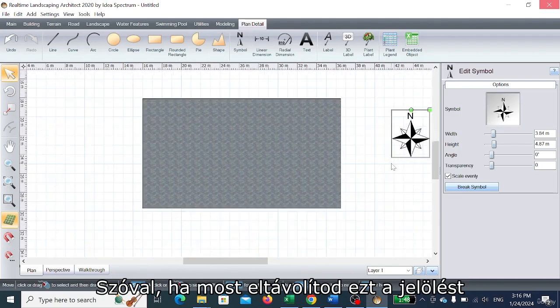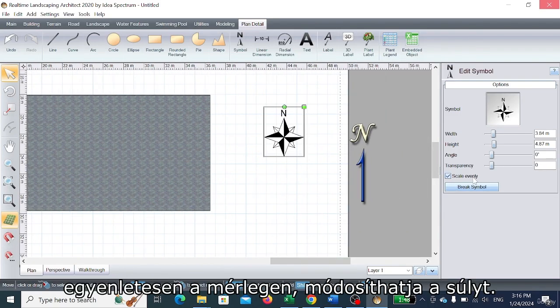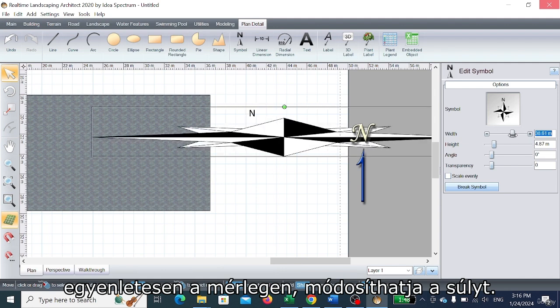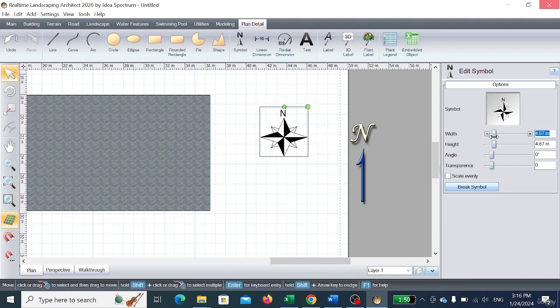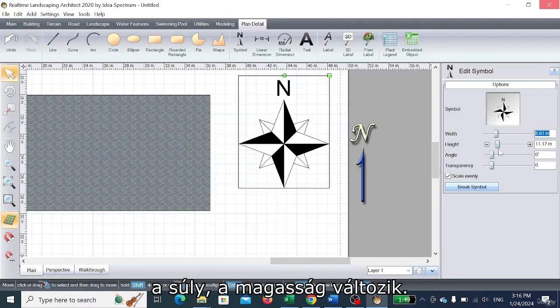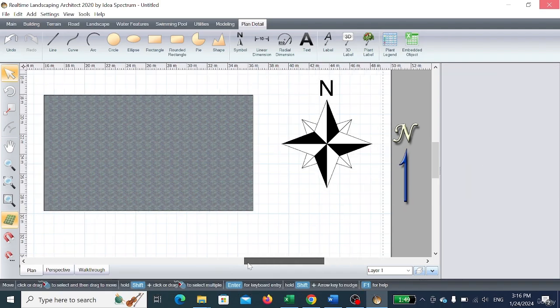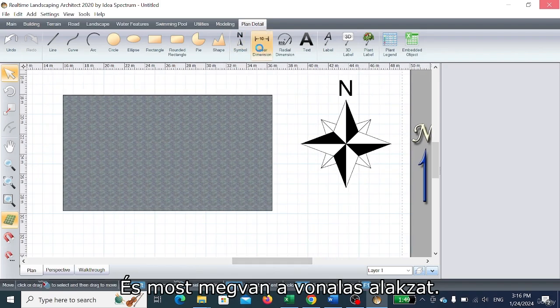So now if you remove this check on scale evenly, you can change the weight, but you don't change the height. But if you check this, if you change the weight, the height will change, like this. And now we have the liner dimension.